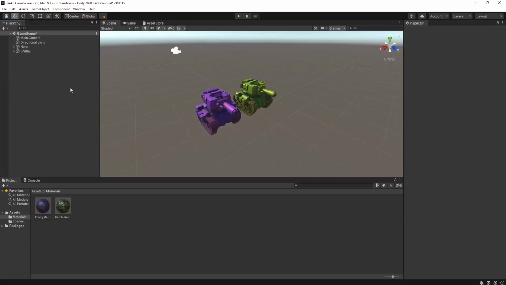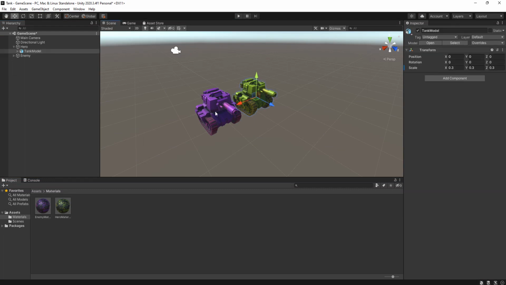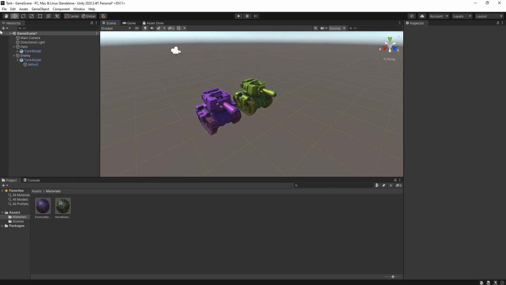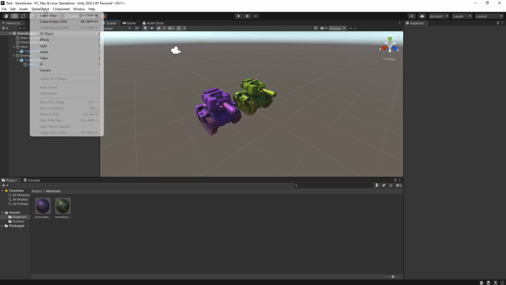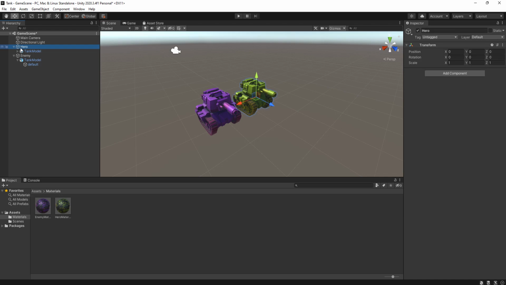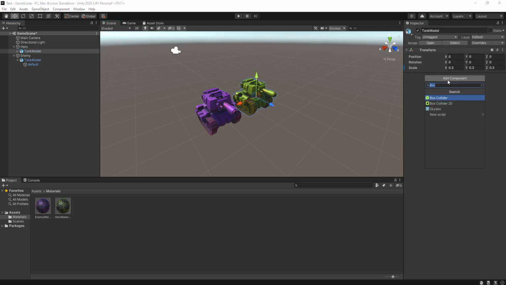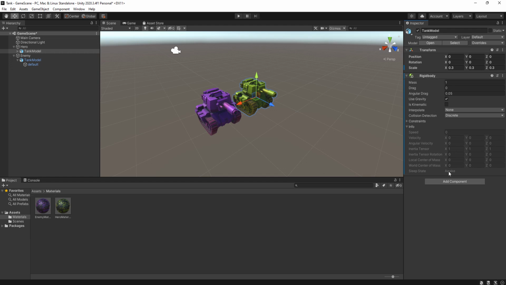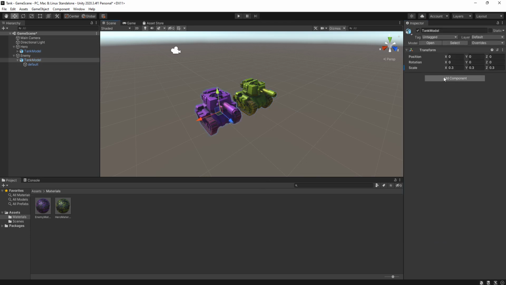Okay, so what I'm going to do is add physics into this A tank and B tank. Now I'm going to select the hero, add a component, go add this thing called the rigid body to the hero, and I'm going to add the second component, the box collider. Okay. Same for this.